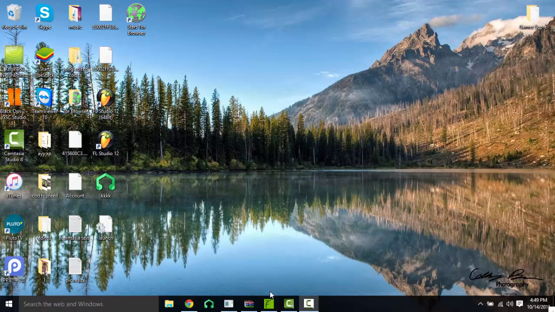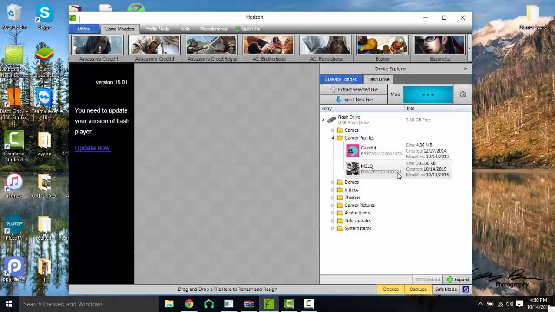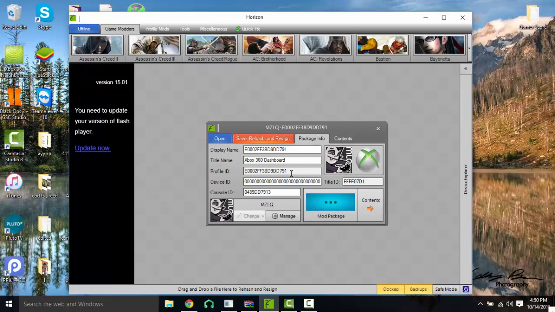Alright YouTube, this is going to be a quick tutorial on how to change your Xbox Live picture, like a custom picture, anything you want. So first thing you're going to want to do is make sure you have Horizon, and a flash drive that you can put in your Xbox to transfer your profile to your computer.